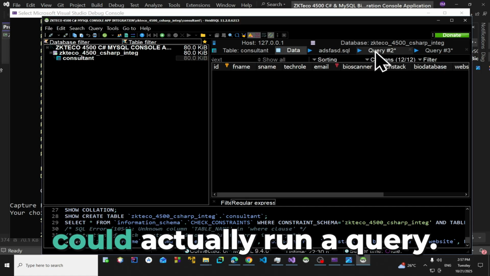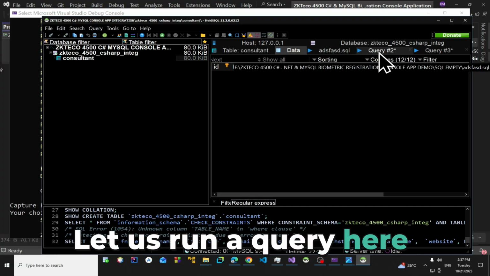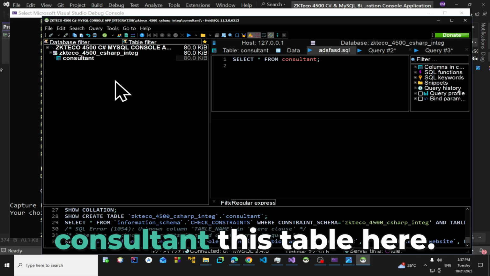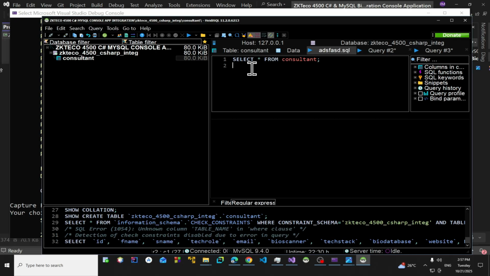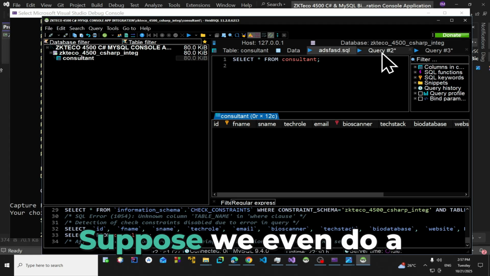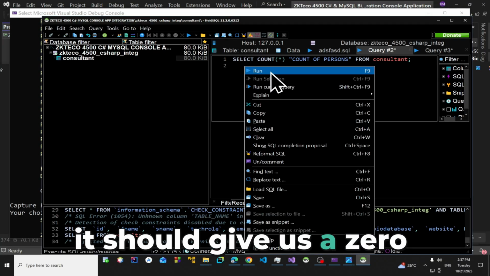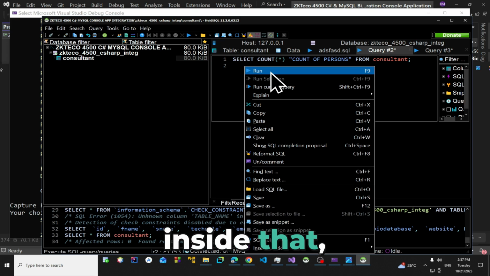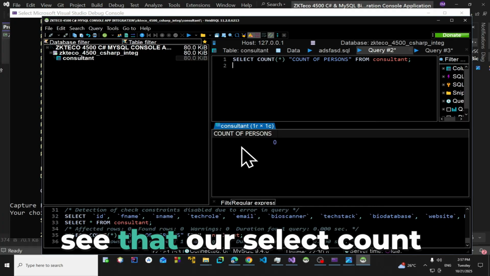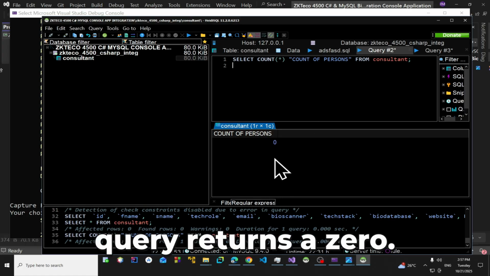To confirm that, we could actually run a query. Let us run a query here: select star from consultant, this table here. I run it and you will see that it is actually empty. Suppose we even do a select count from that same table. It should give us a 0 because there is no entry inside our consultant table. If I click run, you can see that our select count query returns a 0.